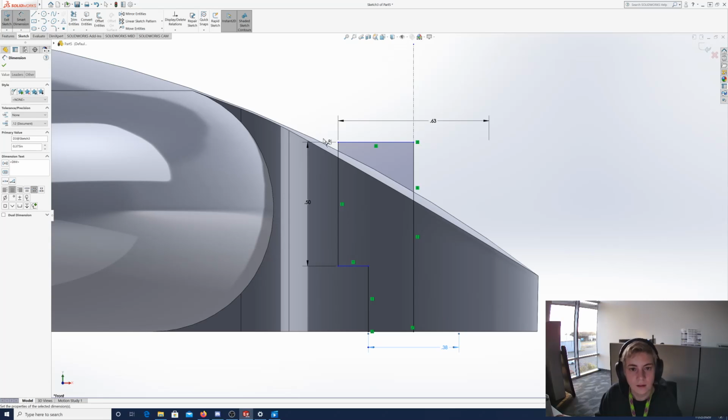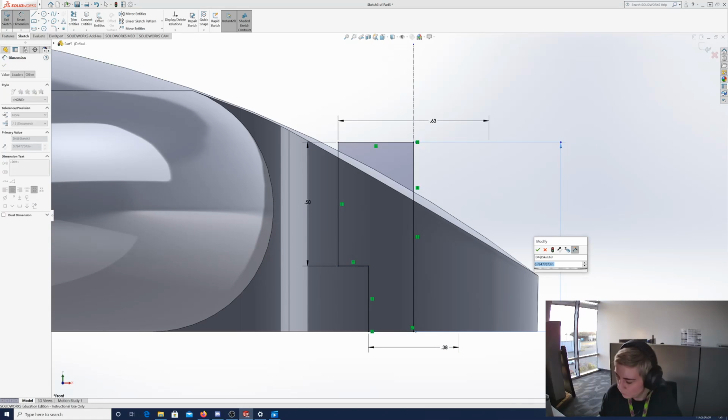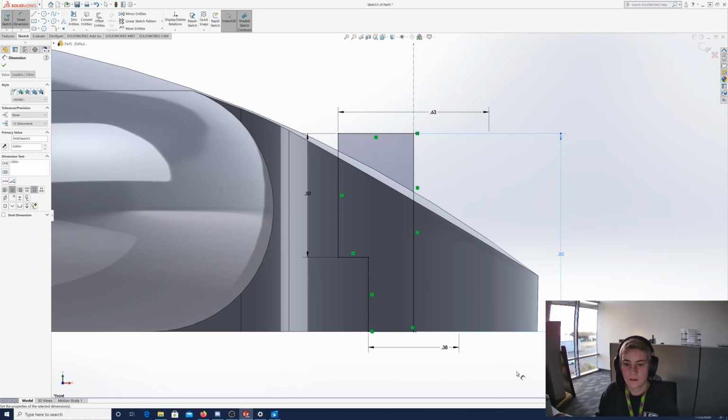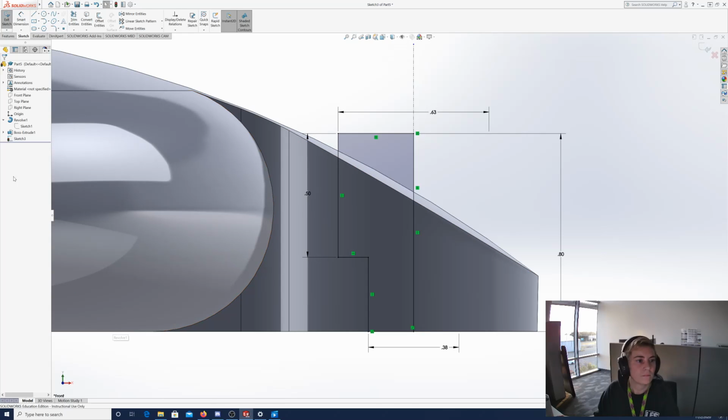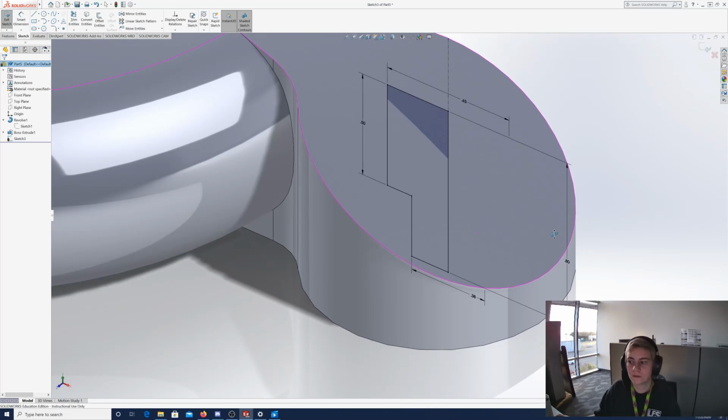Alright. And then one more from top to bottom. It's going to be 0.8. And that should be fully defined. Alright. Does everyone have this sketch 3? Everyone's still with me?